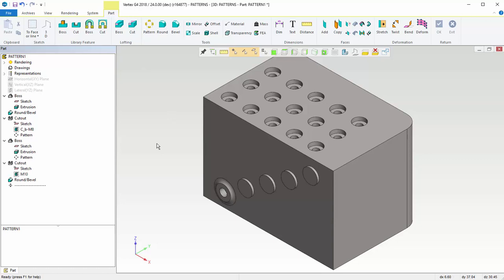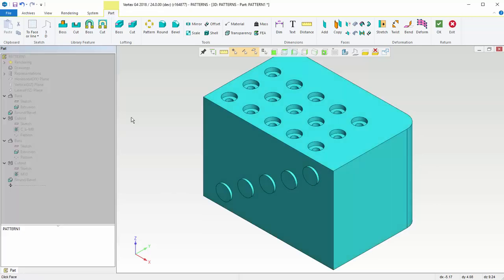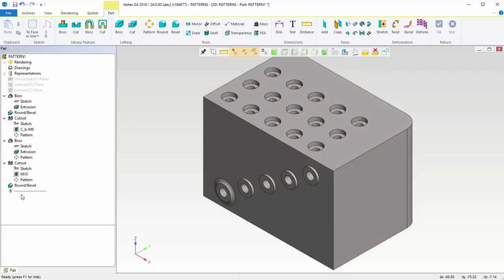Let's add a feature pattern on top of existing rises. You can easily do this by selecting Location to Face from Feature Pattern and selecting the face of the rise. Now the new pattern gets the same properties as the original pattern. You can do the same by holding down the Control button and selecting the feature and the pattern from the feature tree and selecting Add Feature to Pattern.